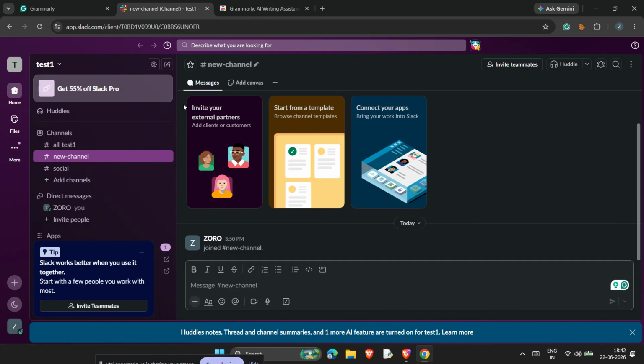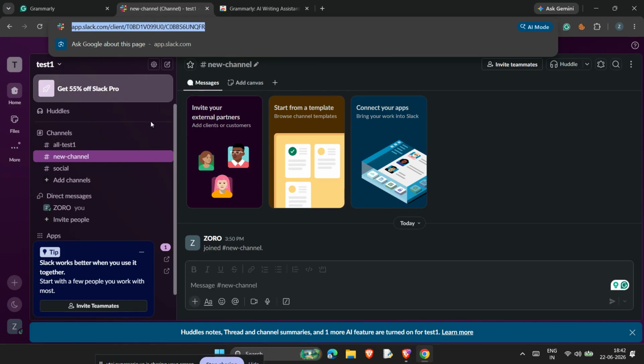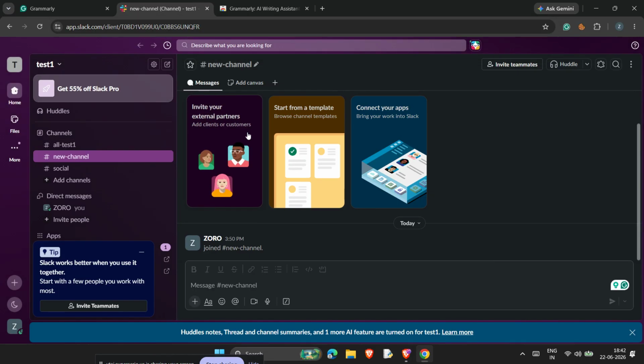Now open a new tab and go to slack.com. Sign into your Slack workspace if you aren't already logged in, then open any chat or channel where you want to type a message. Once you start writing, look near the Slack send button. You should see a small G icon, which means Grammarly is active and proofreading your text.